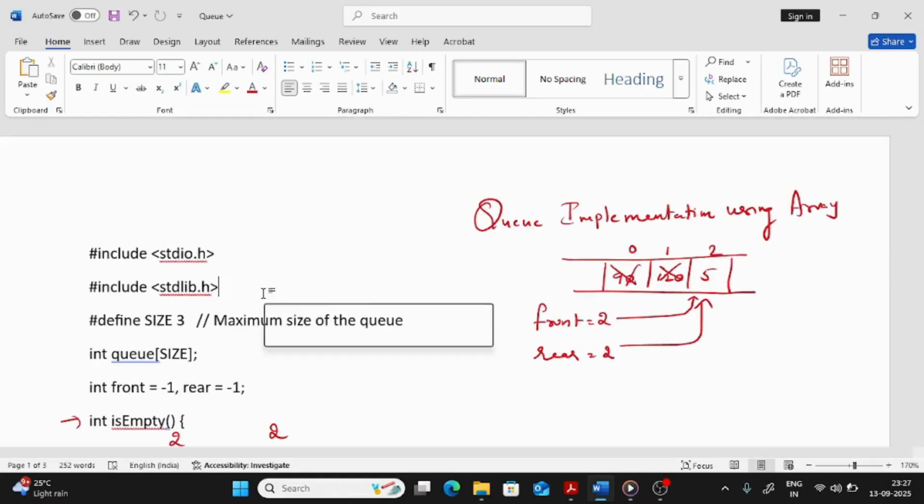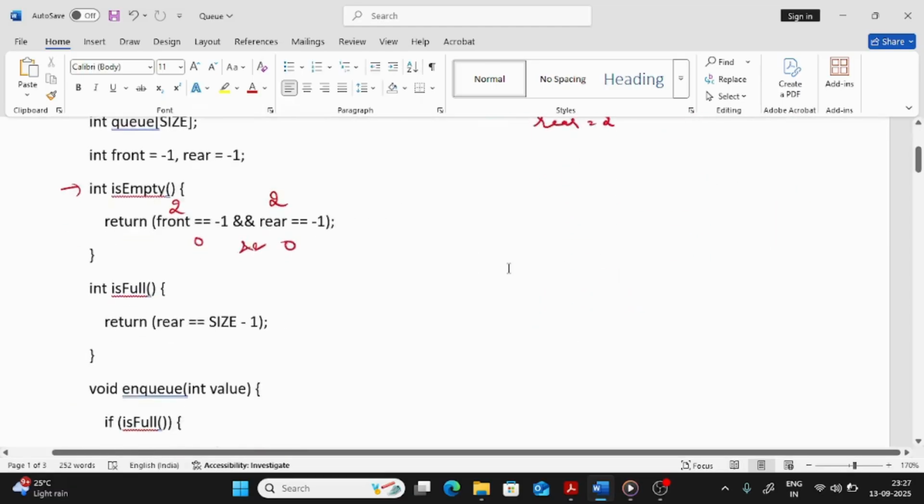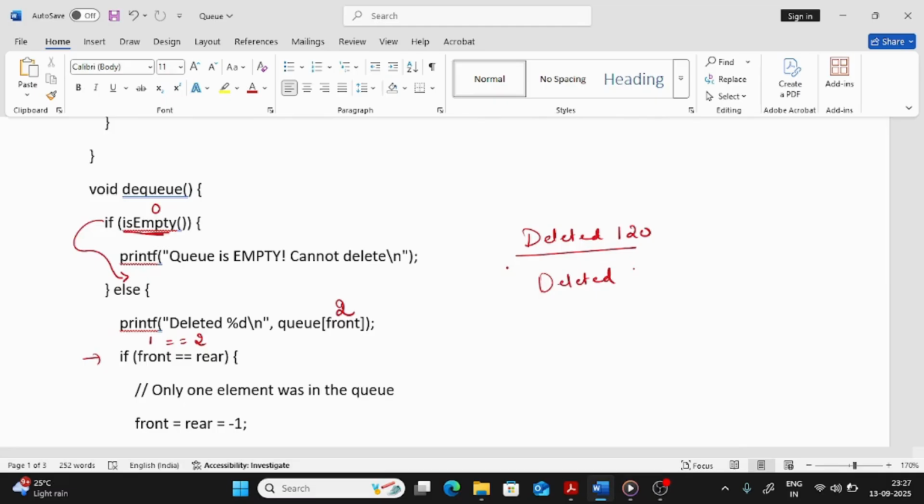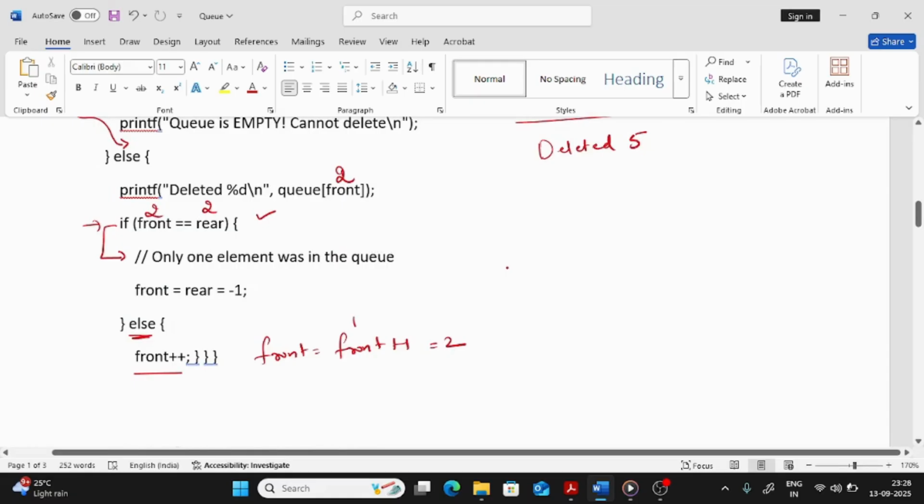So what is q of 2? Q of 2 is nothing but 5. Therefore I just print deleted 5 before 5 is deleted. 5 is not yet deleted, but I just print before it is deleted. Now we check whether front equal to rear. Front is 2 and rear also is 2, so front equal to rear is correct. Therefore it will enter into the if statement.